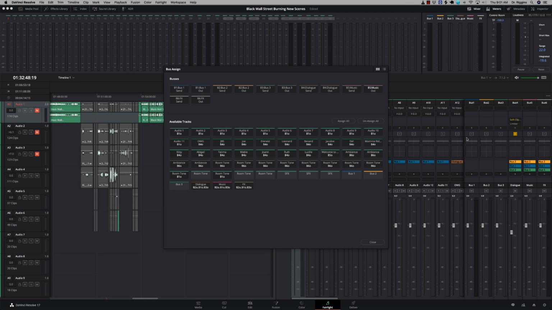So this is the way that you go about routing your buses, as they're called in DaVinci Resolve 17. Some of you might remember things called auxiliary tracks. They're just all buses now, and this is how you do it.